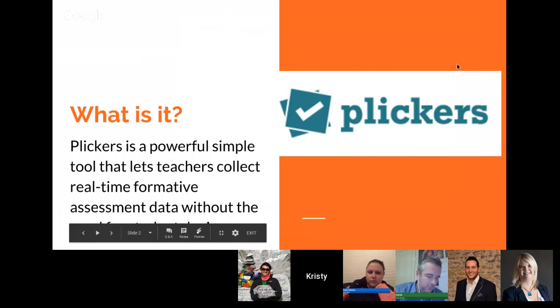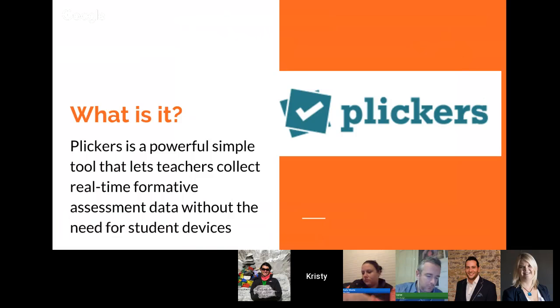So what is it? It's a powerful, simple tool that lets teachers collect data at any time without the need for students to have devices. We all love technology, and it's great when we do have access to it, but we need to think about equity, what types of devices we've got, what students are using, what access you have in the school. With Plickers, you don't necessarily need to worry too much about what everyone's using, just as long as you've got one device.